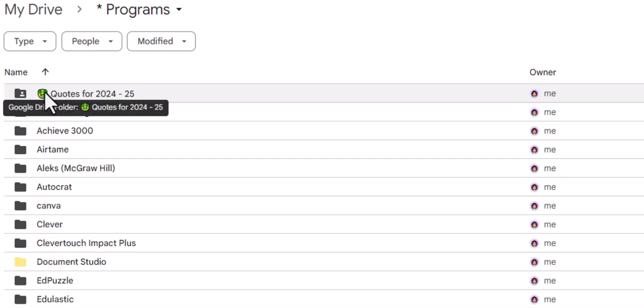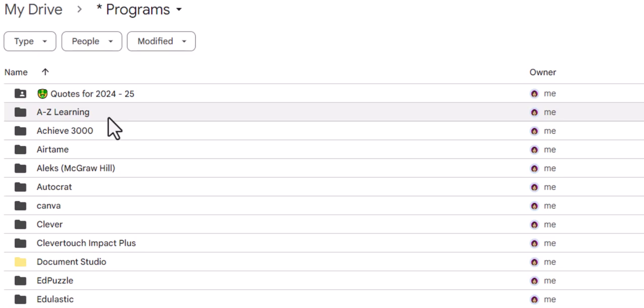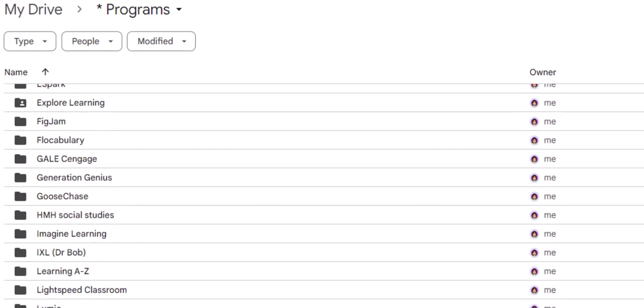So I've got this little money guy for the quotes for this year, and then everything else is A to Z learning, and it's alphabetical.